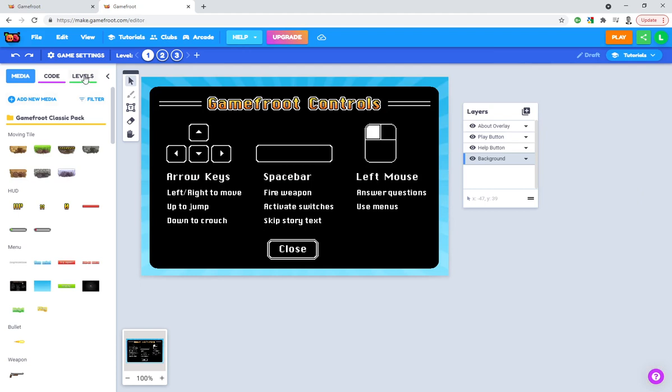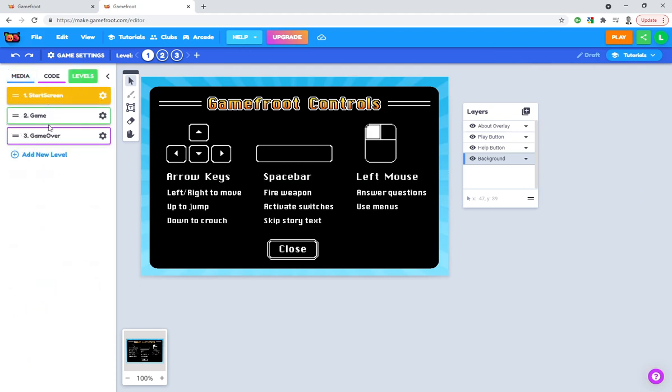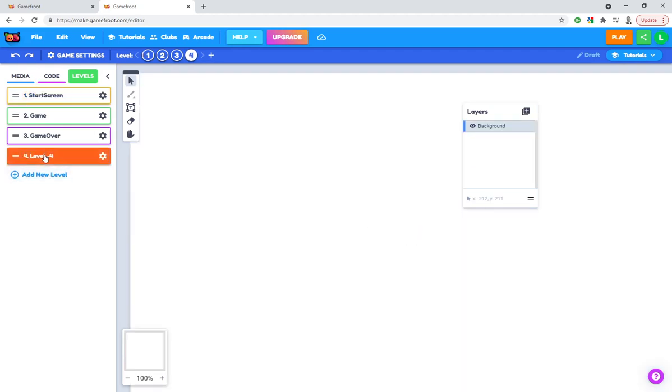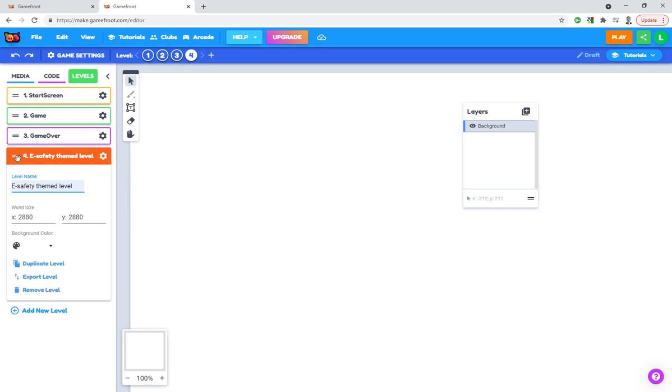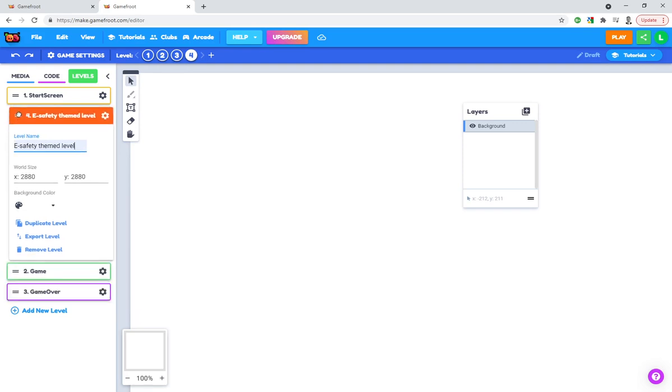Right, now if you want to play the default game, you can, but I am just going to get going. So on the right hand side we've got levels. We've got start screen, the game and the game over. I'm going to add a brand new level using the cog right here. Oh, need to click on that twice. I'm going to give this level a name. I'm going to call it e-safety themed level. Then I'm going to drag it to the top using these two lines here.